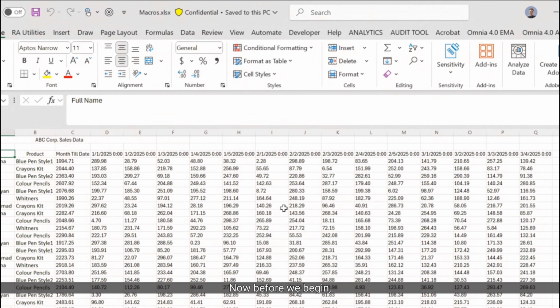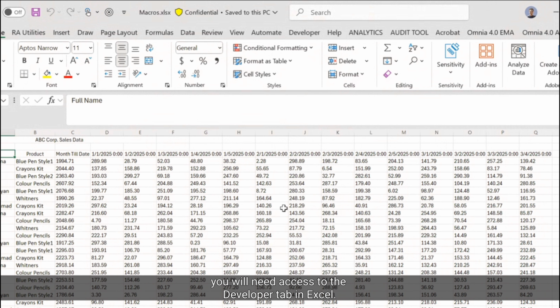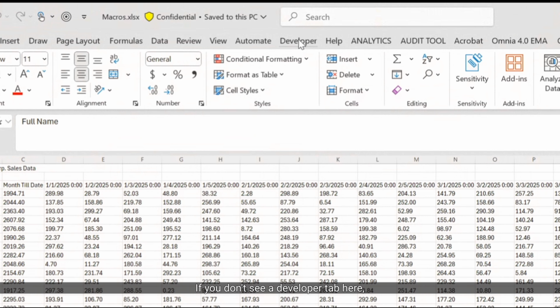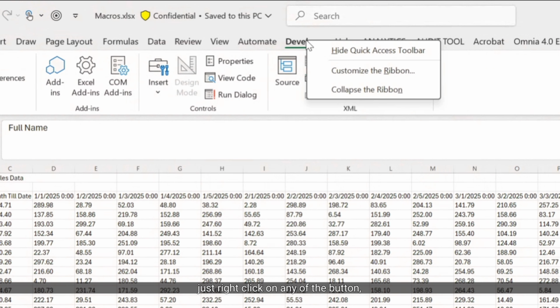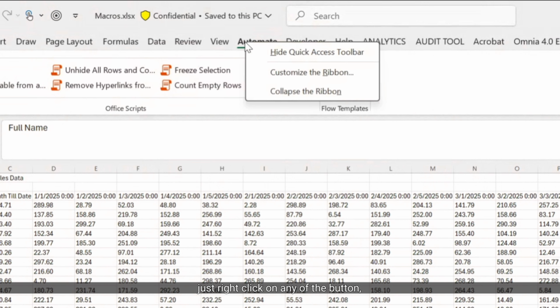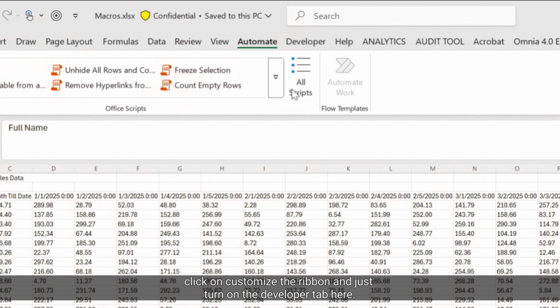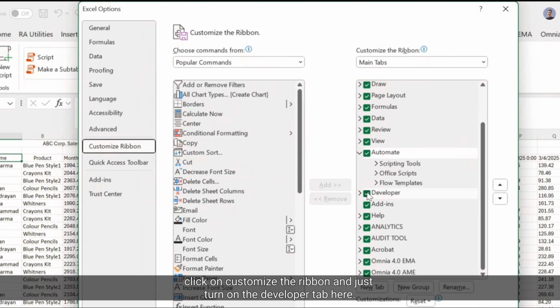Now before we begin, you will need access to the Developer tab in Excel. If you don't see a Developer tab here, just right click on any of the buttons, click on customize the ribbon, and just turn on the Developer tab here.